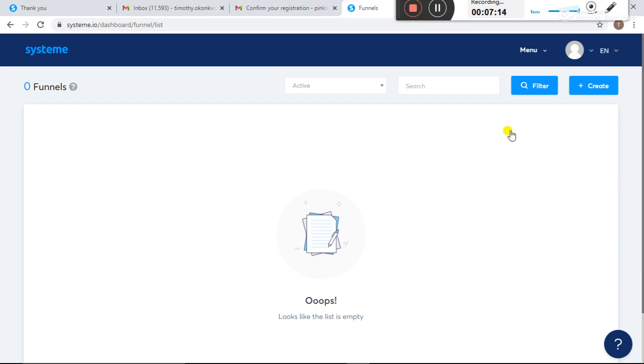Because the truth of the matter is, funnel building is about 50% strategy. You have 40% copywriting and just about 10% design. So the design is what just comes last. It's what really comes later. It's not something that you really focus on. It's just about 10% of the whole process.